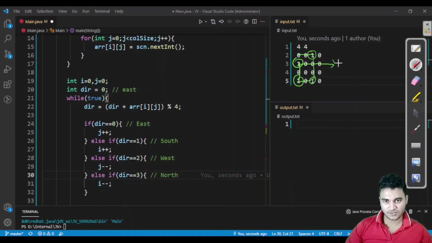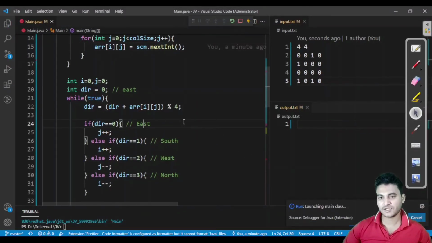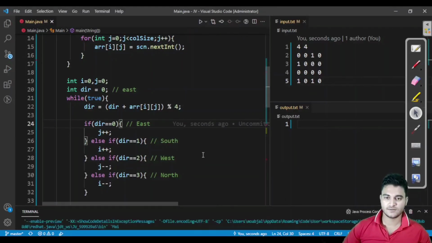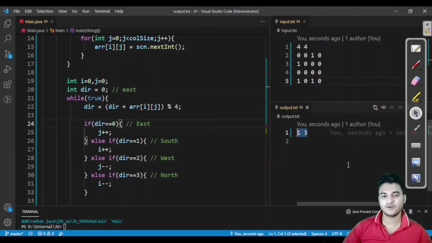So here you should expect 1 comma 3, because you are in the second row, which is 1. You are in the last column, the fourth column, which is 3, because we are moving index-wise. So we should expect 1 comma 3. Let us run it. If there is no mistake in this, then we should expect 1 comma 3. So as you can see, we are getting 1 comma 3 as the output.